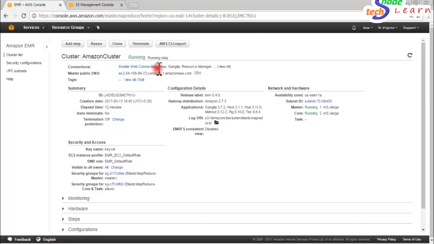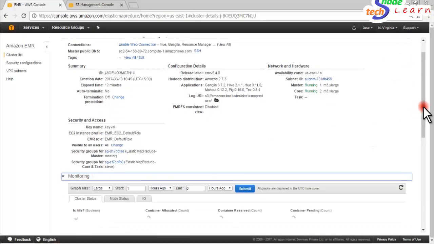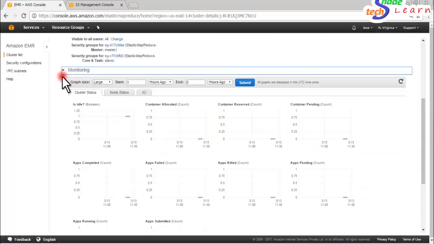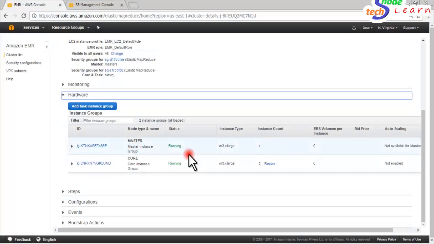Okay folks, so now we are back again. Our cluster is up and running now, which is a good sign. These are the other tabs which are available if you want to monitor your cluster. You can simply use this monitoring view, and for all the hardware details you can just check up here.